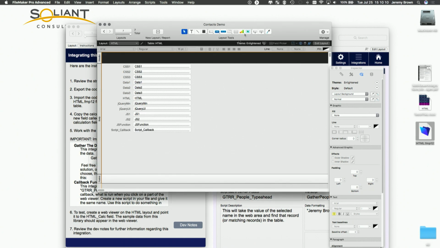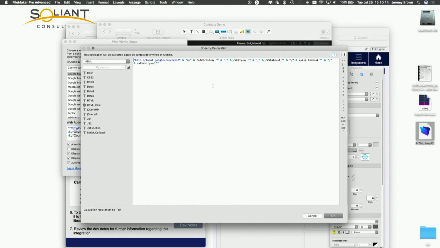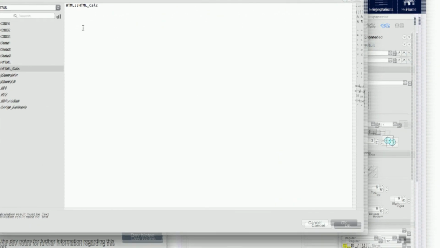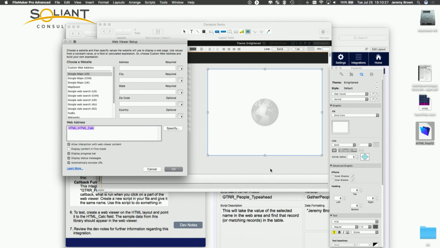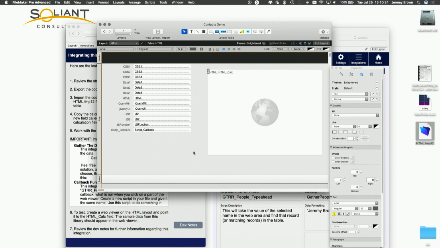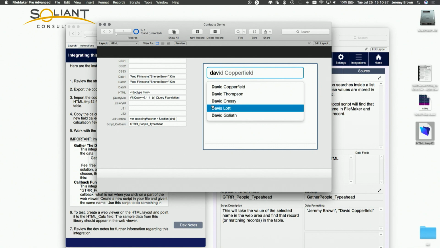So if I go and I create a web viewer object just as a test, and I simply direct it to hit that calculation field right there. See that? Should do that over here. There we go. Then I am set. Let's see. Boom, boom, boom. Boom. Oops, did that. Don't want that. There we go. So now I've got it set up, and I can still type in David, and I've got all of those people there.